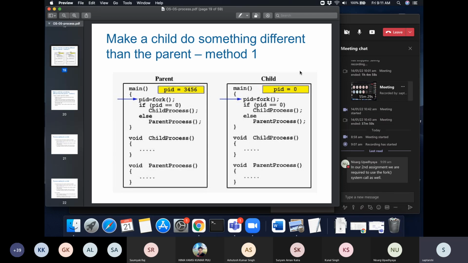Suppose another client logs in. The parent will again fork another child. So every time a client logs in, the parent forks a child. That child goes on talking to the client which has logged in, and the server goes on listening at the port, at the socket. Okay, that is a practical application.